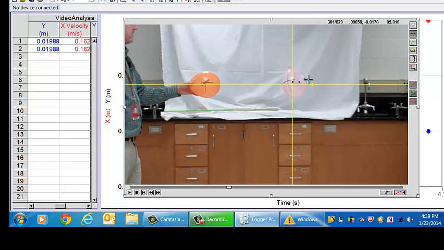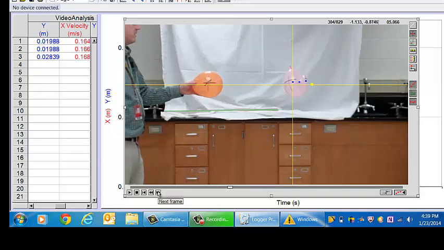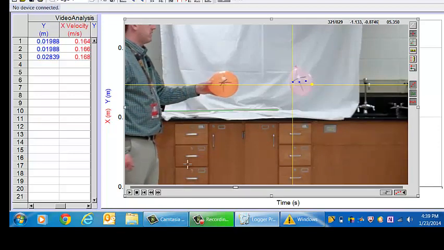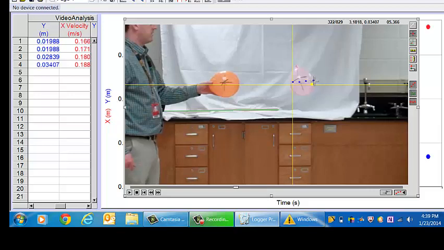There's frame 301. And again, click on the far right side of that pink balloon. There it is. And again, now I want to go to 321 and click on the far right side of the balloon, and so on and so forth. Now I have 4 data points.